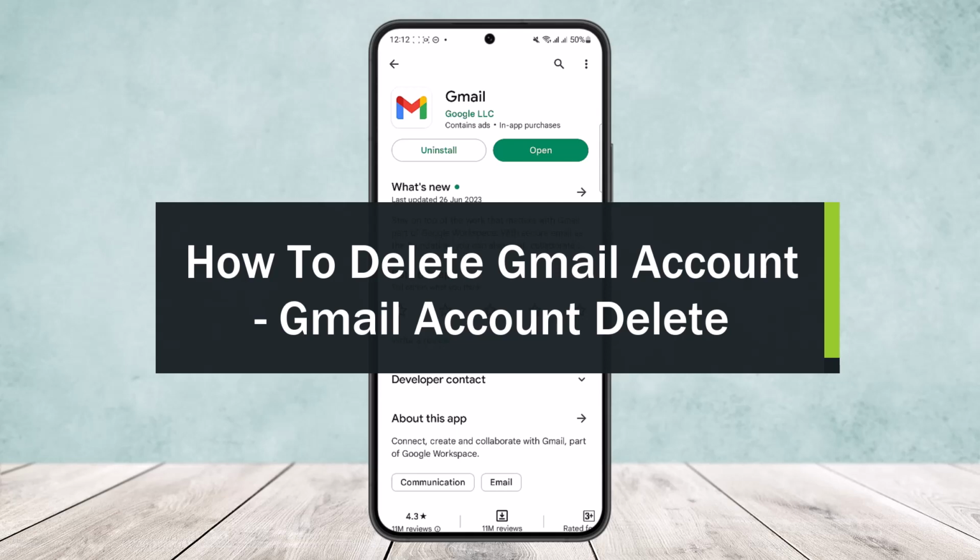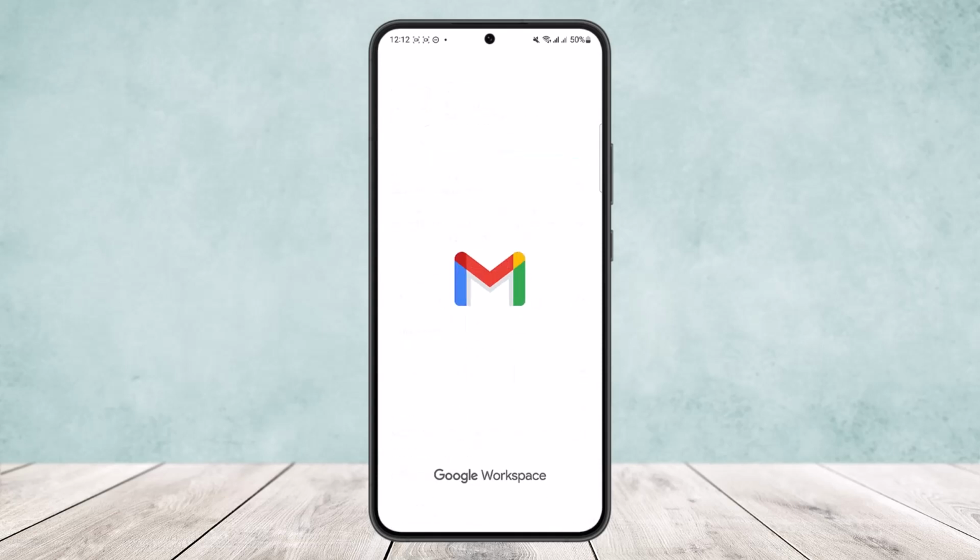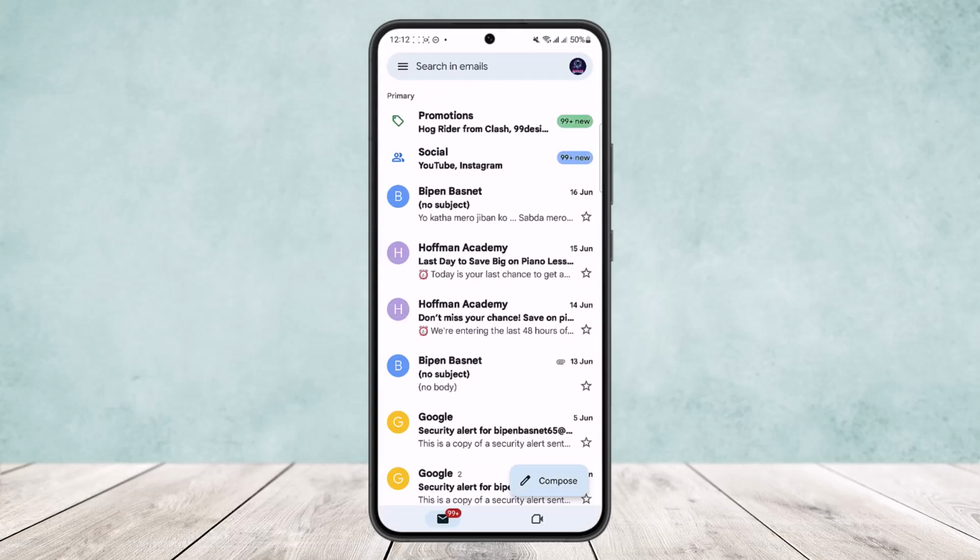Today I'll guide you on how you can delete your Gmail account. Now, to delete your Gmail account is quite simple and easy. Simply open up the Gmail app, you'll get an interface like this. Now make sure you are on the account that you wanna delete.